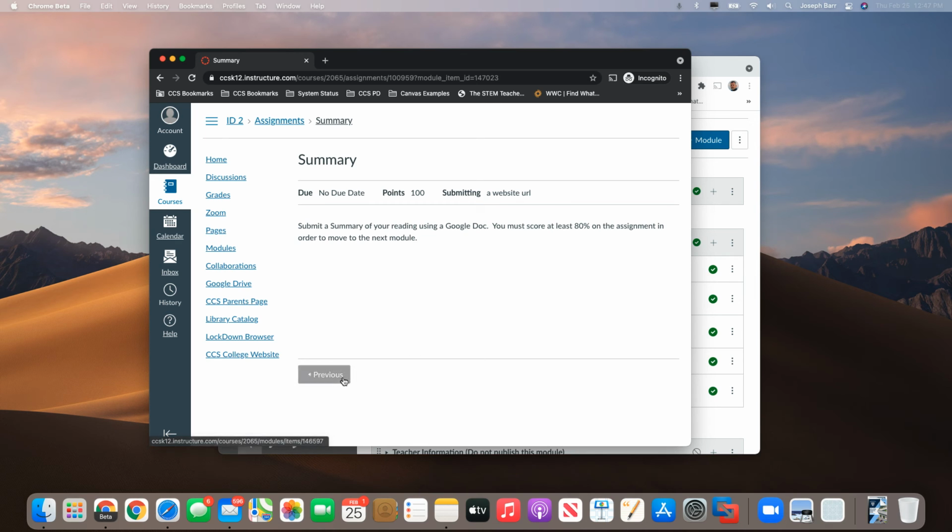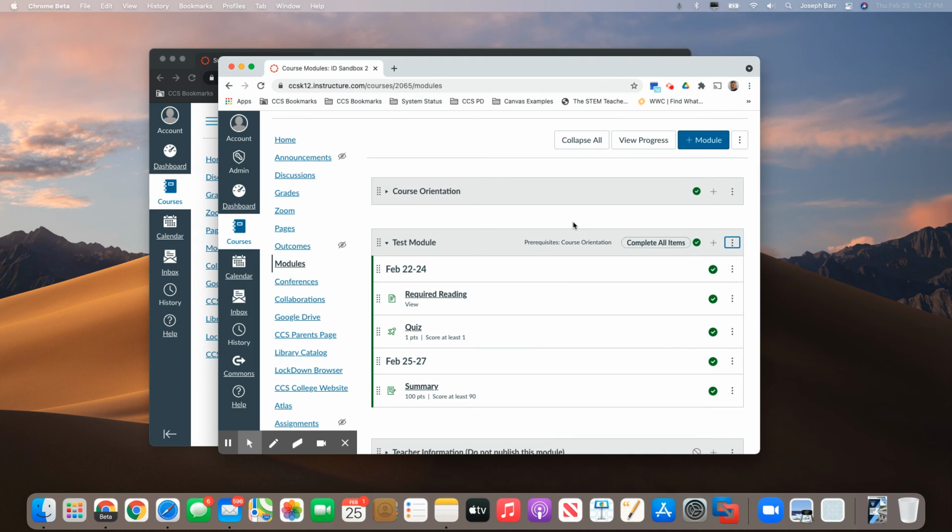So anyway, this is the way that you use both prerequisites and module requirements. This is very helpful for those of you who are trying to scaffold and build skills and want to make sure that the students have a level of mastery before they move on to the next step.